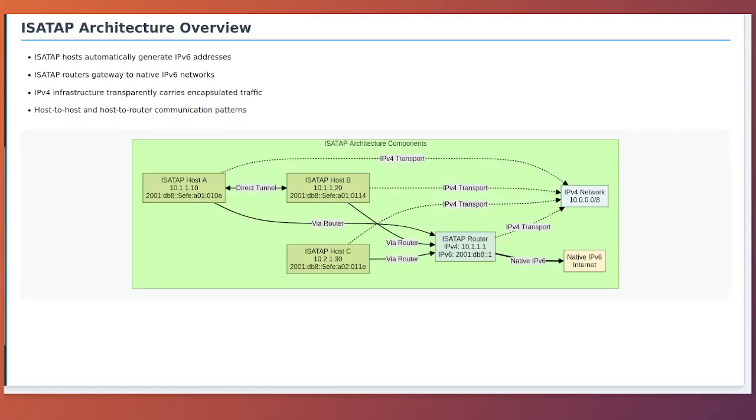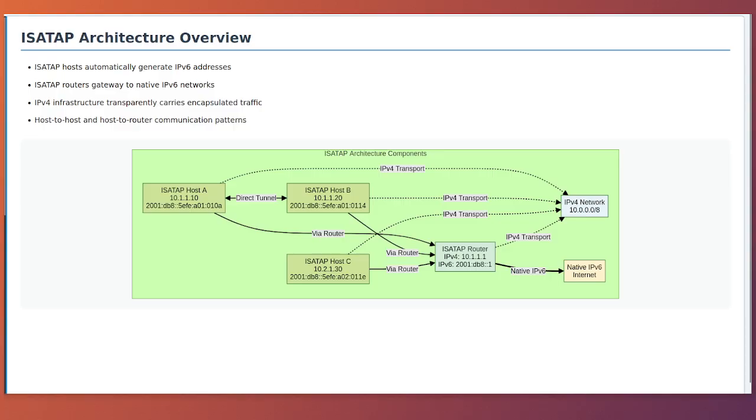ISATAP Architecture Overview. Let's examine the architecture of ISATAP in detail. At its core, ISATAP defines a method for automatically generating IPv6 addresses and creating tunnels between hosts on an IPv4 network. The architecture consists of three main components: ISATAP hosts, ISATAP routers, and the IPv4 infrastructure that connects them. An ISATAP host is any device that implements the ISATAP protocol. This could be a workstation, server, or network device.